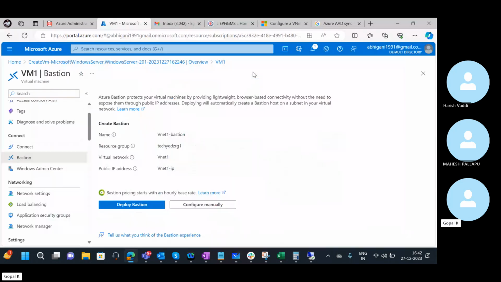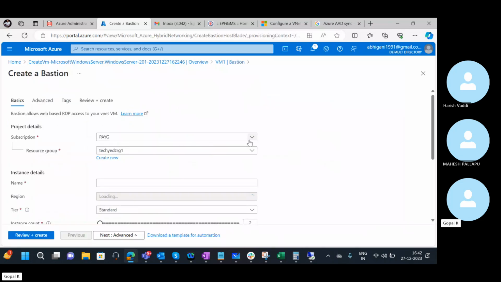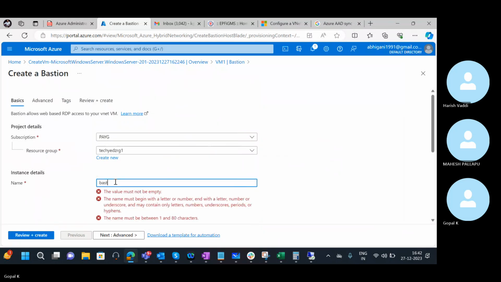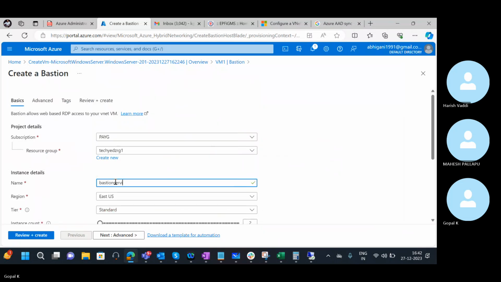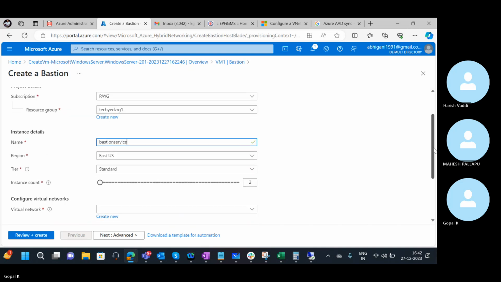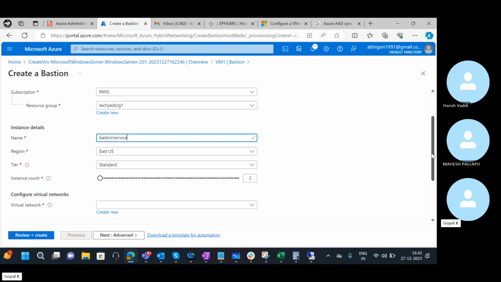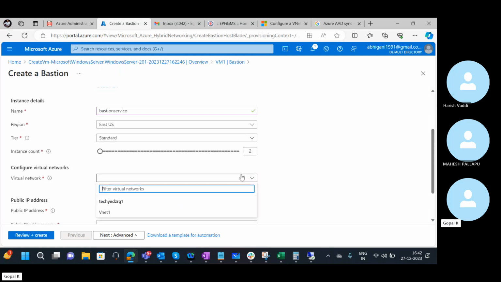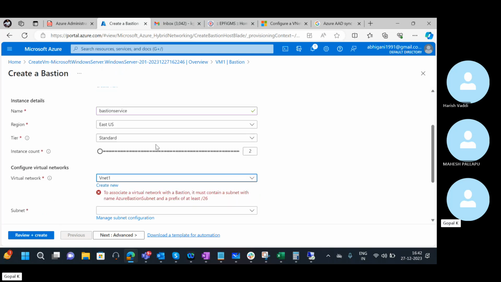I'll just deploy the Azure Bastion right now. In the backend it is asking how many instances we want to create.